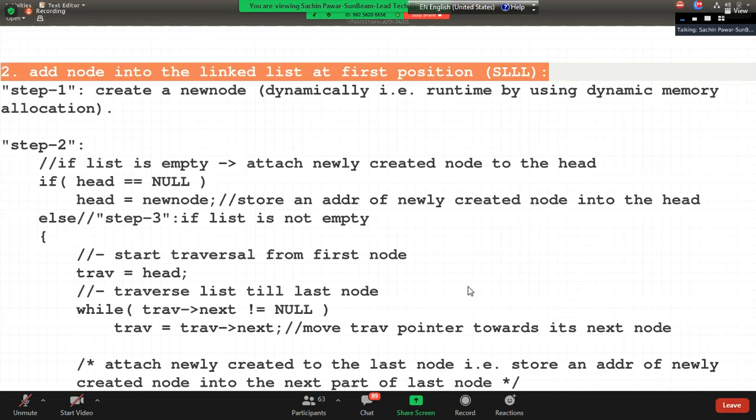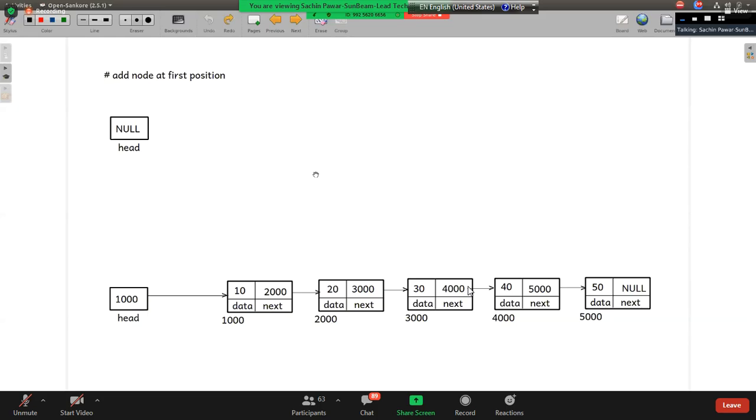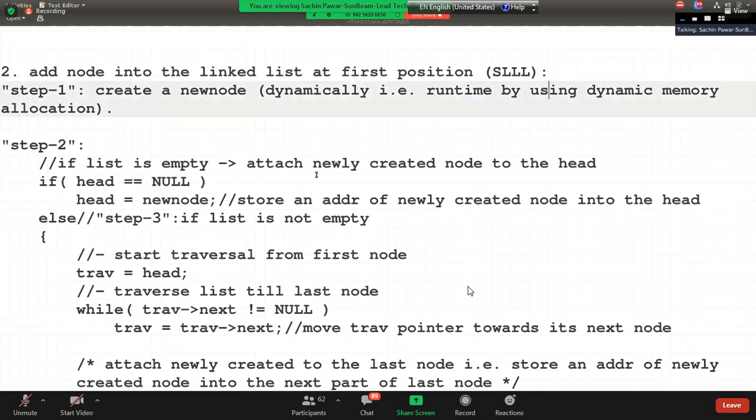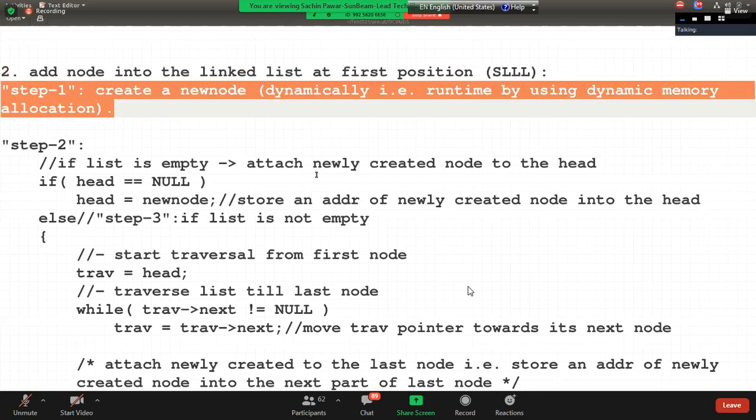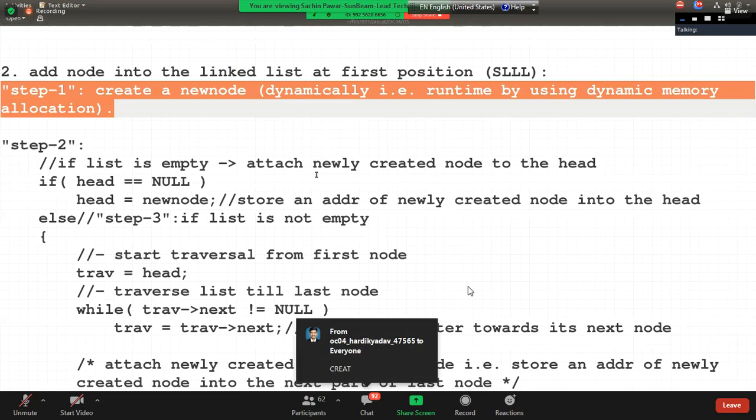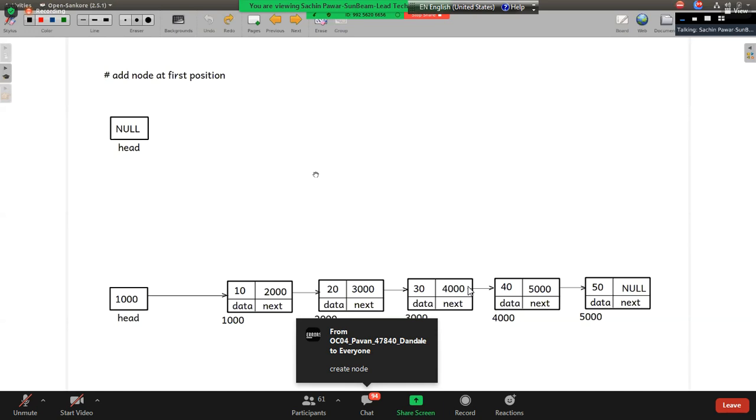Don't you think, guys, even if you want to add a node into the linked list at first position, what should be the first step? Yes, very good. First create a new node. Agree with this? First, we have to create a new node, right?